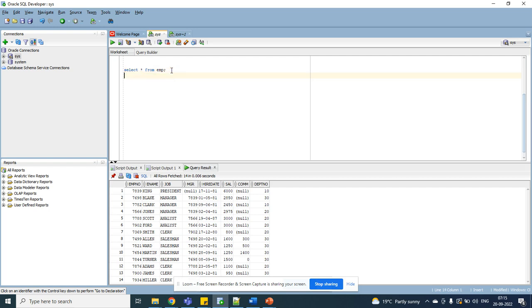Can anybody tell me how I can get the fourth highest salary in the employee table? I am not asking department-wise, I am asking for the entire table. I need the fourth highest salary. This is a 100% question. One question will be there: I need the third highest salary, I need the fourth highest salary.